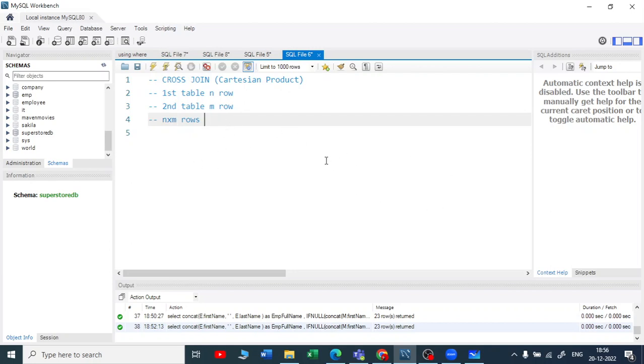Let us do hands on the cross join. Let us see the syntax first and then go to the example. The syntax is very simple. We use select star, because we want all the columns from your first table, table 1, and we use a cross join table 2. That's it. So this is the syntax for the cross join.